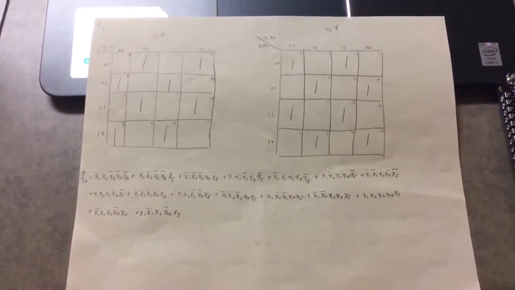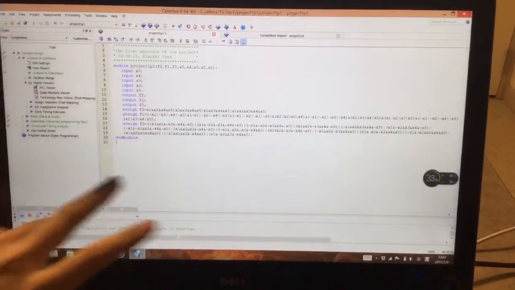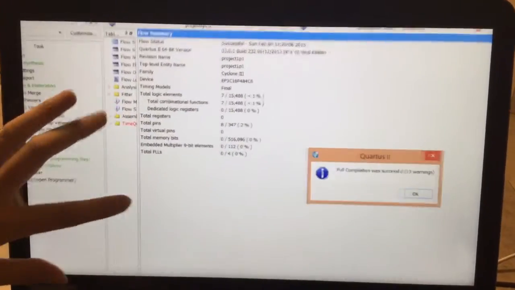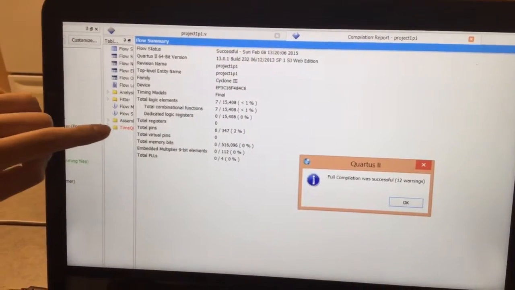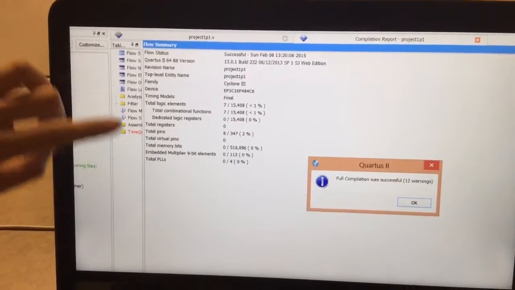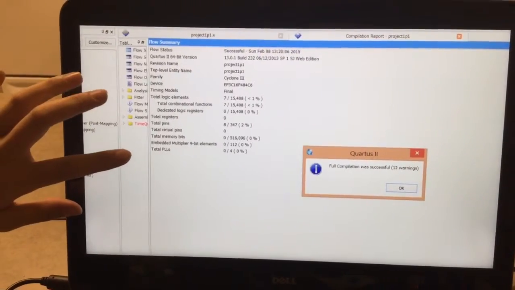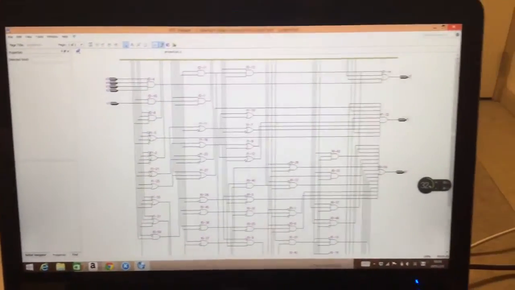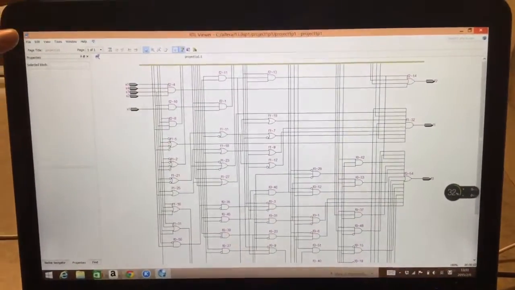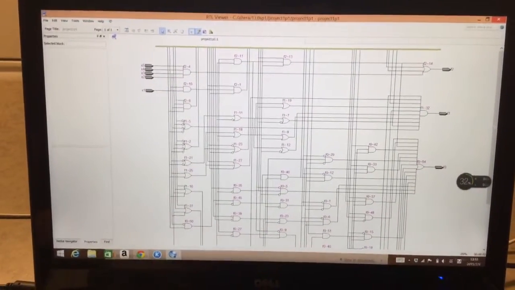It's a lot. And this is the code for approach 1. I can compile it and get the total logic elements is 7 and total pins is 8. These 2 numbers do not include the 7-segment display. And this is the RTL diagram. It's complicated. So let's move to approach 2.